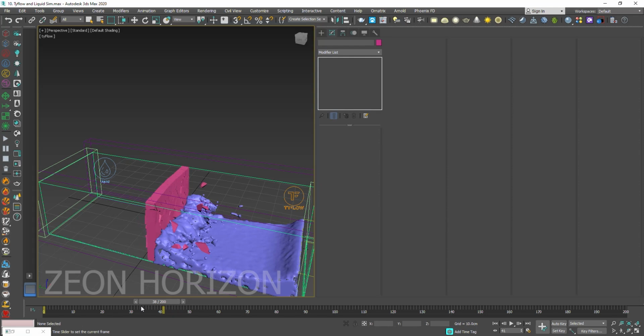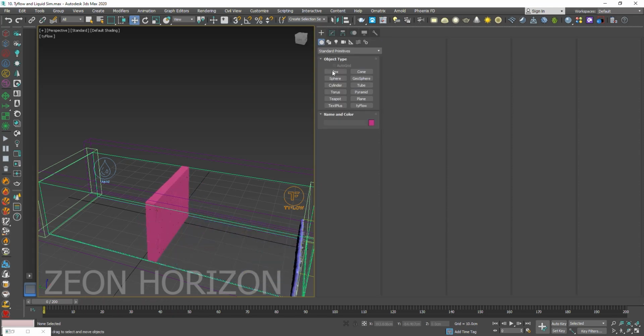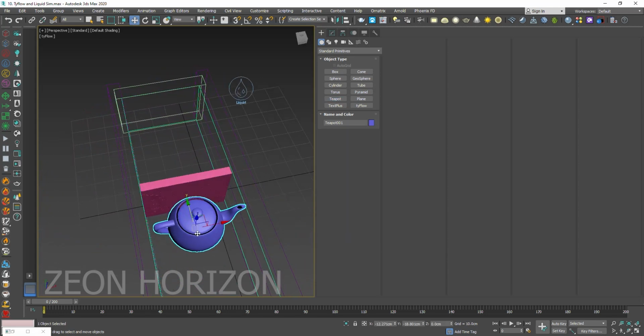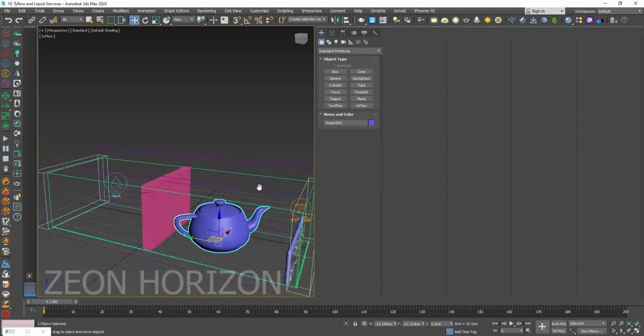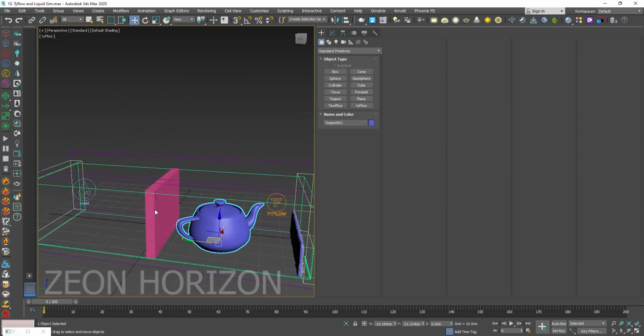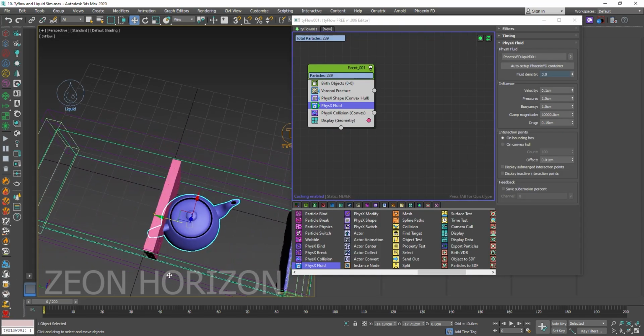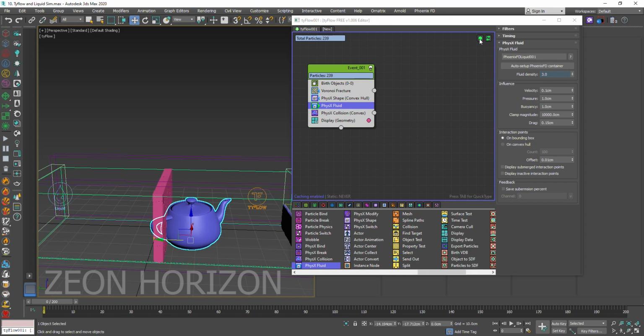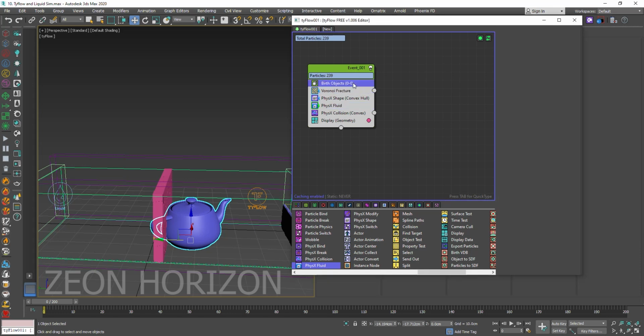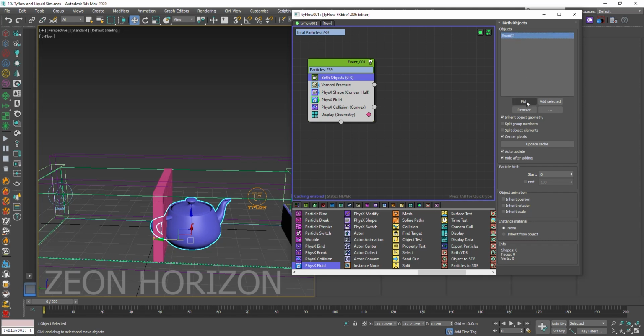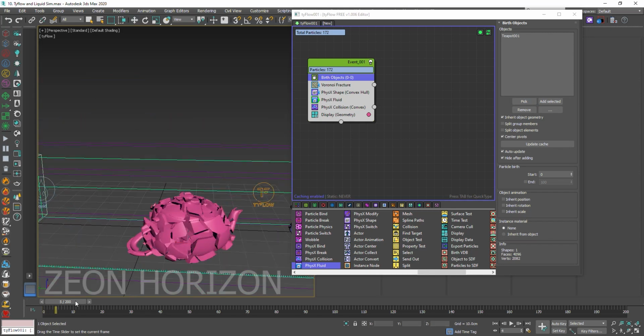Okay, so let's say I want to use a different object. Let's say I want to use a teapot like this. Okay, and then I don't want to use the box. In place of the box, I want to use the teapot, and let's see how it looks. So first of all, go to birth objects. From here, remove the box and pick the teapot. You can see the pieces of the teapot.